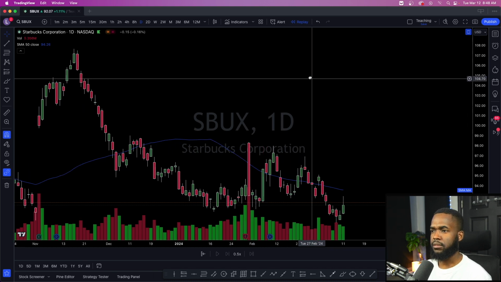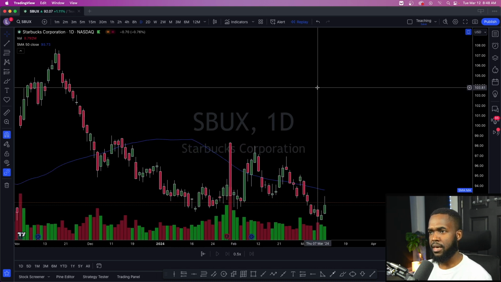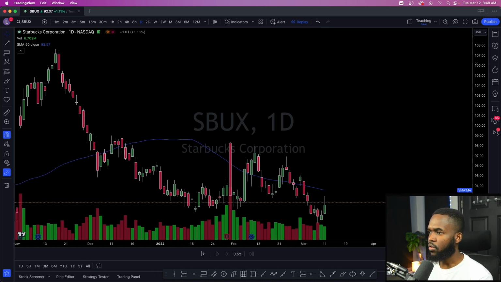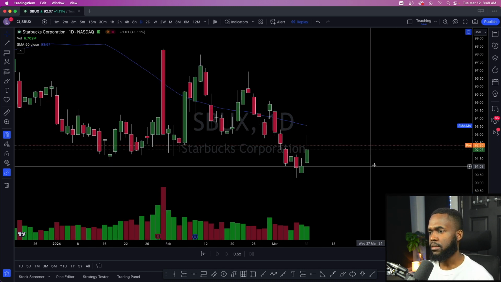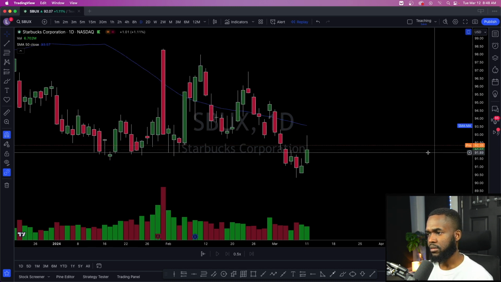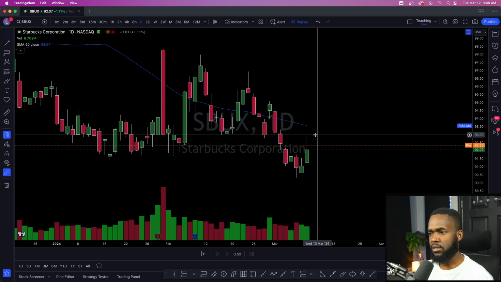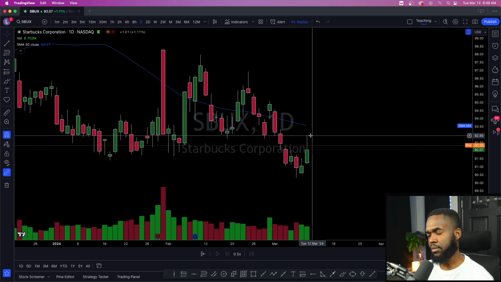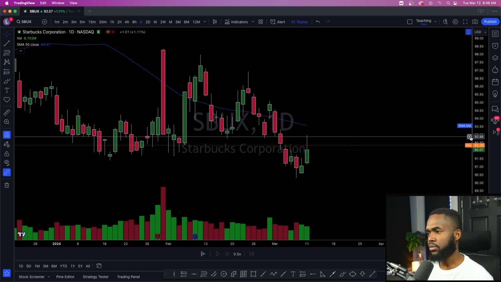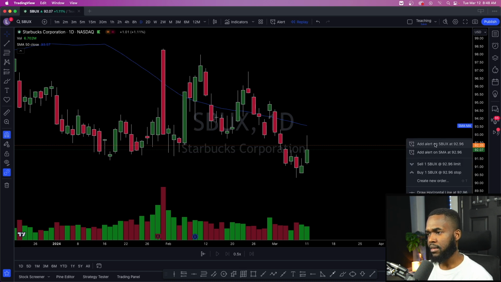But the easiest way to add alerts is on this side. Let's say you want to add an alert from here. You want to see when we have a break above this candle. You can go on the right side, click on this plus icon here, and add an alert at 92.96.